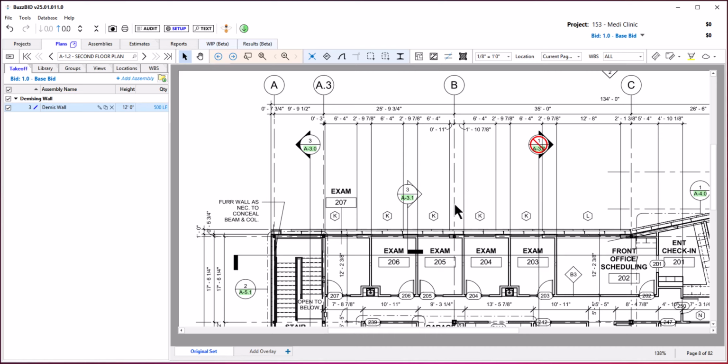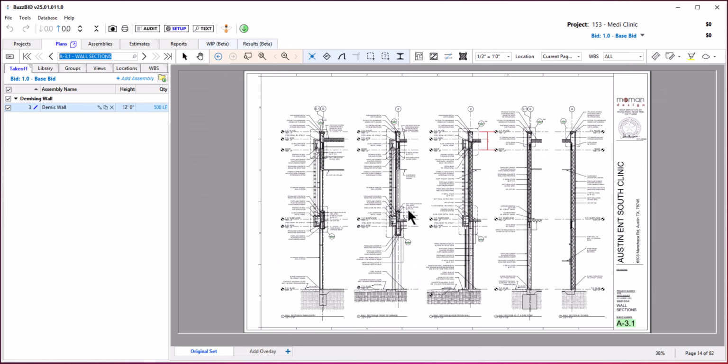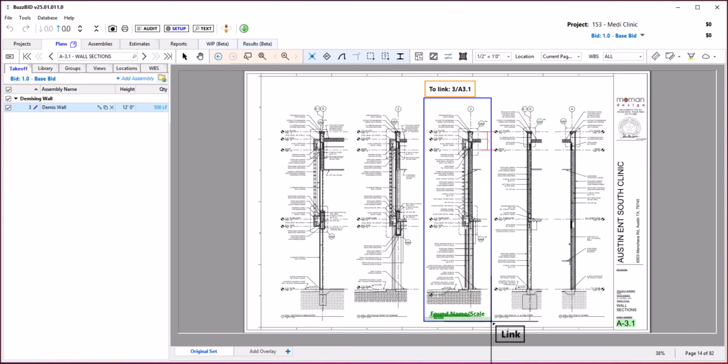And fourth, you can click the Link Detail button to create a scaled detail view, allowing you to count quantities inside a detail and transfer that takeoff if needed. Clicking here takes me over to page A3.1, with a prompt to draw a box around the detail for 3 on A3.1. I'll click and drag from upper left to lower right, and at the bottom you can see the message says Name and Scale Found.